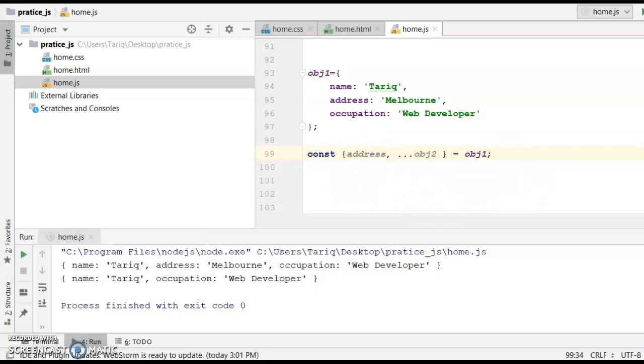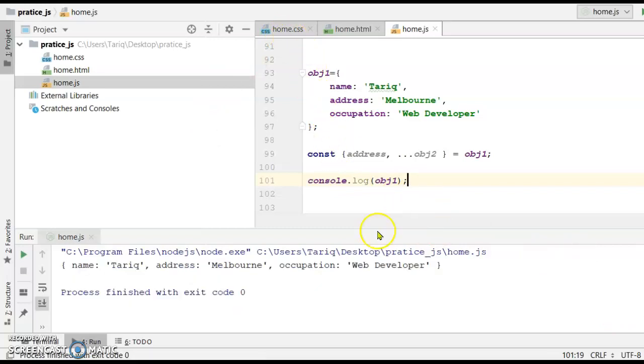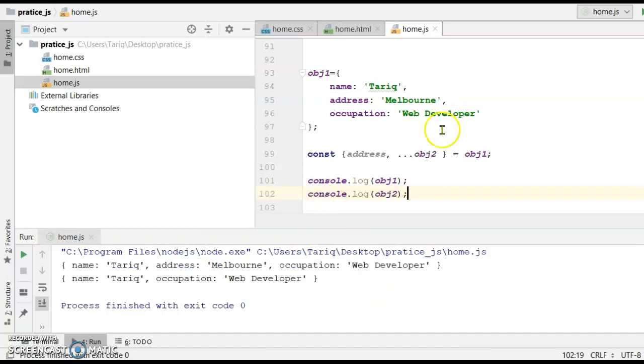If we console log the first object, you would see it has address in it, but the second object doesn't have the address in it.